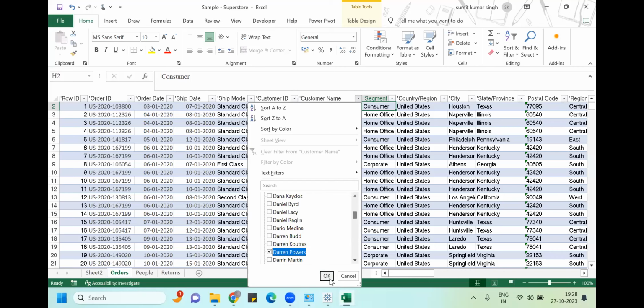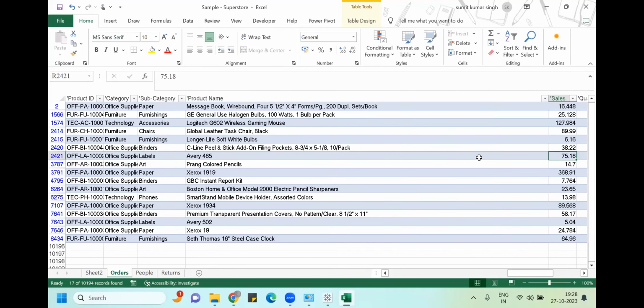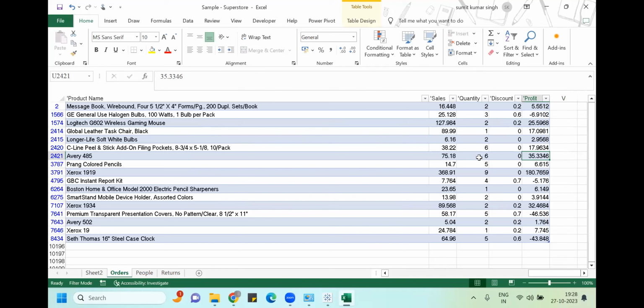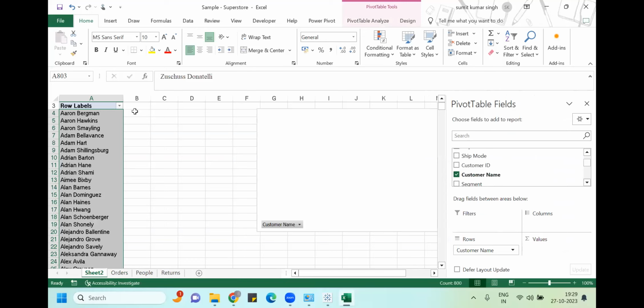Here by using filter, I hope everyone knows filter. For Darren Power, what was the segment? All consumer segment only. I want to know the profit. So I'll get the profit data. These are the profit values. Manually, you can do Control Shift Down Arrow and see the value here. This is around 241.4524.